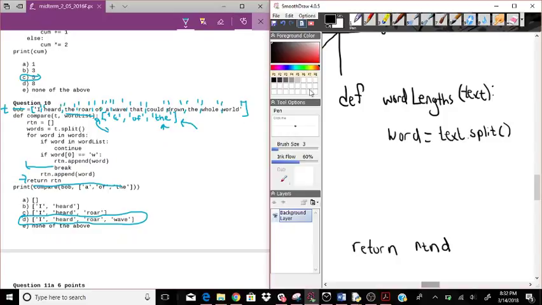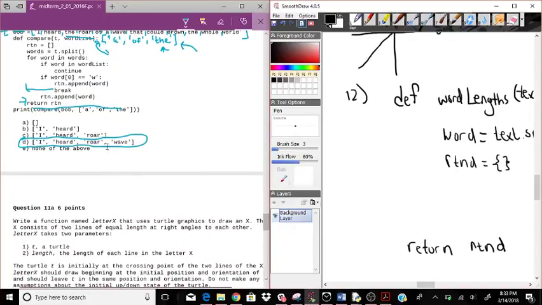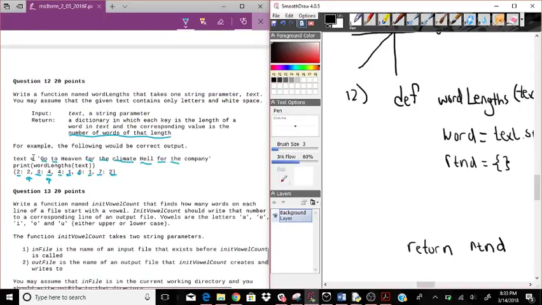Boom. Now I'm going to create an empty dictionary. So I'm going to do RTND is equal to empty. Using words dot split, this is what's going to happen. So now I have this text, I split it, and now I have this: quote, quote, quote, and so on, with commas in between. So on the exam, do it exactly like this. Write on it. Make sure you have a pencil so you can erase.